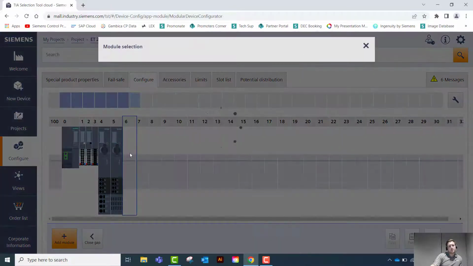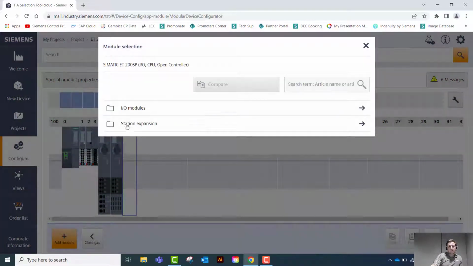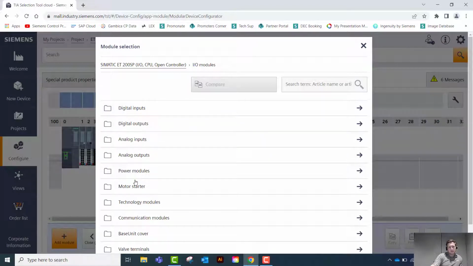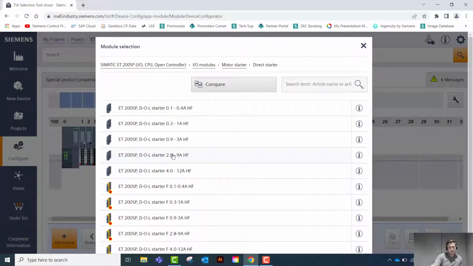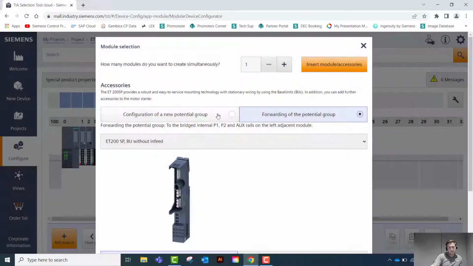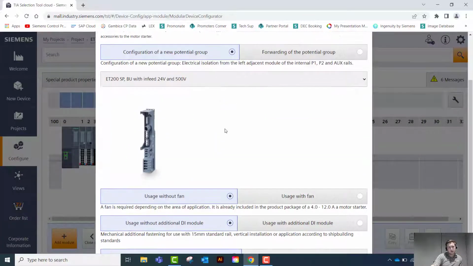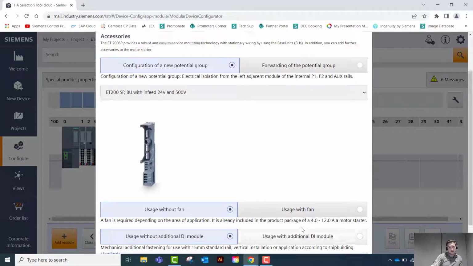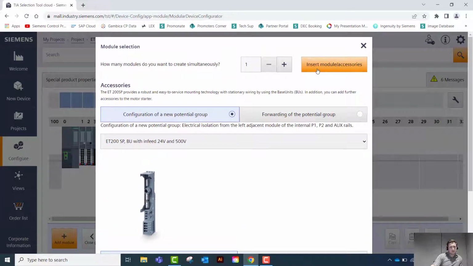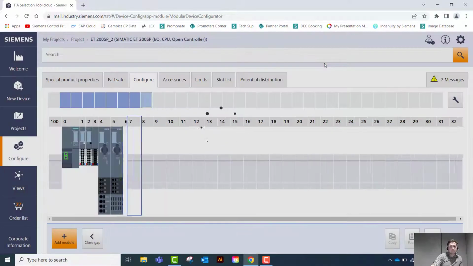So let's add in another motor starter. And we'll say we've got a 9 amp motor starter this time. But what we'll do is start a new load group because we know we're exceeding it. And you can also add additional modules in here. You can add a DI module if you want to, or additional fasteners. But for this application, we're going to focus mainly on the system at hand. So we'll insert that module in there.